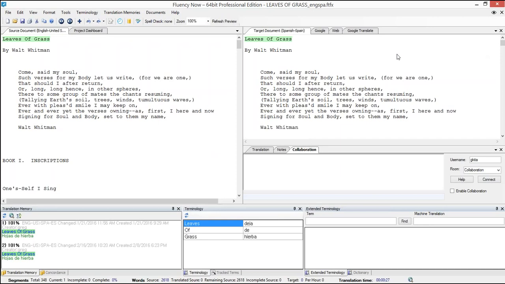The collaboration tool built into Fluency Now allows you to work with your colleagues who also use Fluency Now to work on the same document at the same time, which will cut down on the amount of work that you'll personally need to do on this document, and it makes the whole process a lot more efficient. It's pretty quick and easy to get started with collaboration.